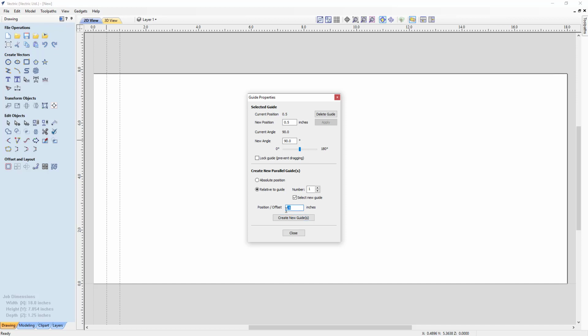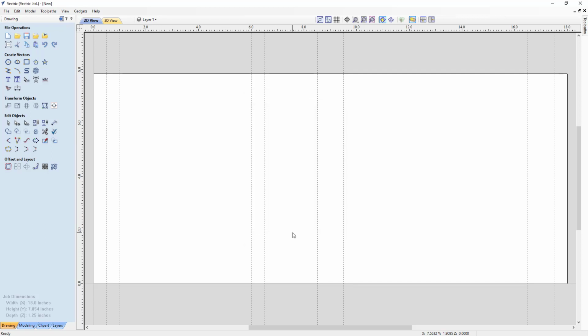And from there, we want to put in one at 5 inches from there. So we'll create a new guide. And then we're going to put another one in at 0.5 and create another guide. And then we're going to put one in at 2 inches. Create a guide, and then at 1 inch, we'll create a guide, and then at 7 inches, we'll create a guide, and for our last one, we just need to move 1 inch, and we'll create a new guide, and then we'll close that down.